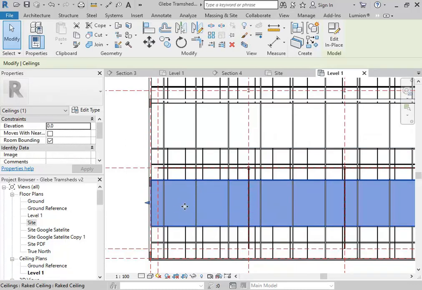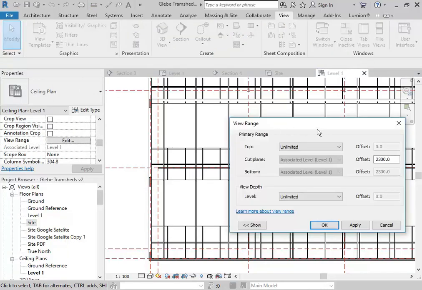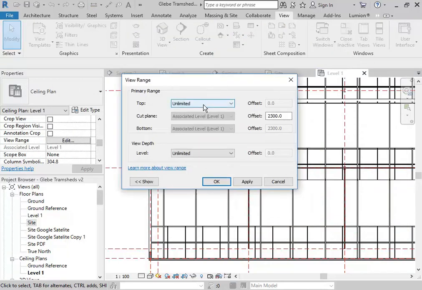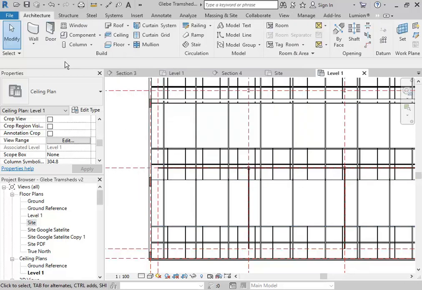So if you don't find your ceiling, you just have to go to your view range and check the settings. Now here I've already set it up, but you can still check that. So here the top's unlimited and the view depth is unlimited. So that means everything above the ceiling, above level 1, is going to be visible. So that's it. And then, oh yeah, we'll come back to that.